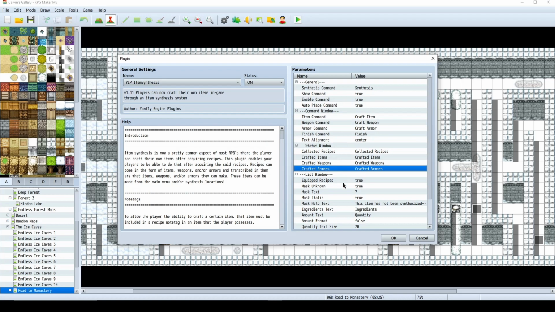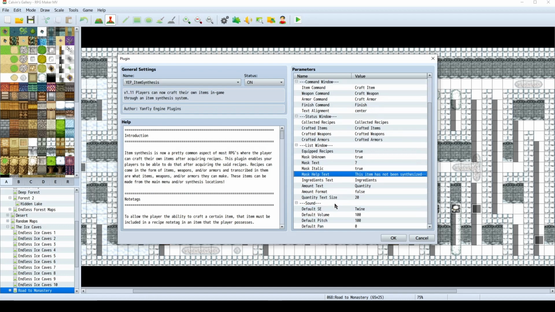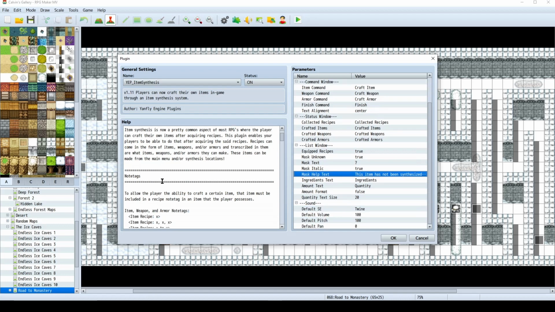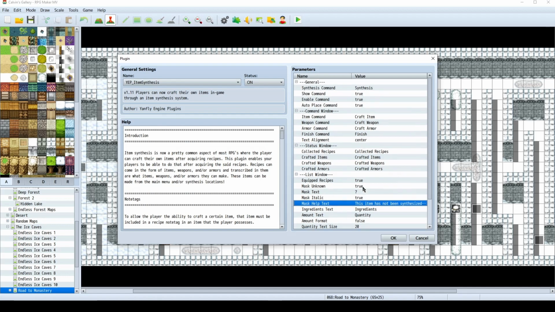Do recipes. This item's not been synthesized. So pretty straightforward setup. Not a whole lot to change, at least not at the moment. I might go back and modify these once I've messed with the plugin a little bit more.